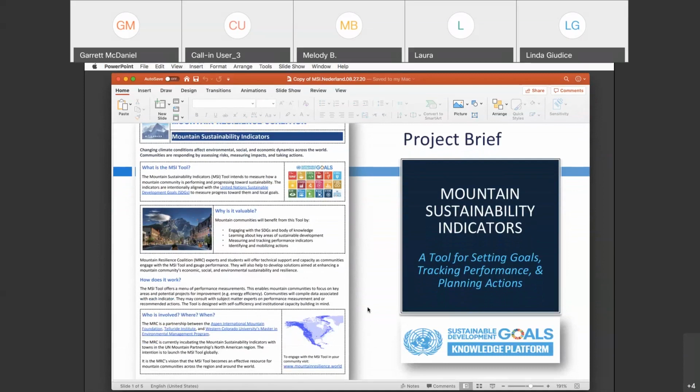So we have a broader, longer-term vision, which goes a little more regional and global. But for now, we're just testing the concept and the content with communities through an Excel-based tool, and you take ownership over your own data and your own information.